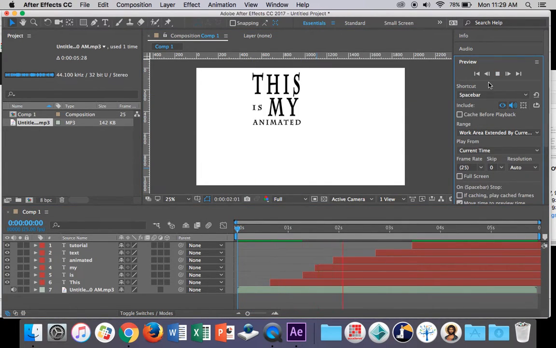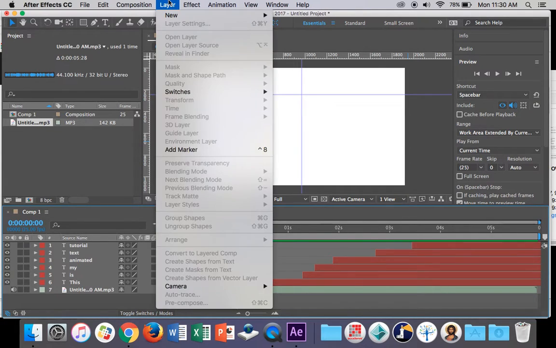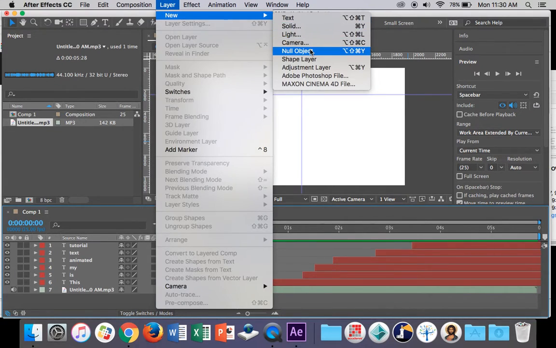This is my animated text tutorial. Okay, that's looking pretty good. Now, the last thing I'll show you in this video is how to create a null object and link all these layers to it so that we can have the option to control them all at once. So in your layer menu, go to new layer and null object.